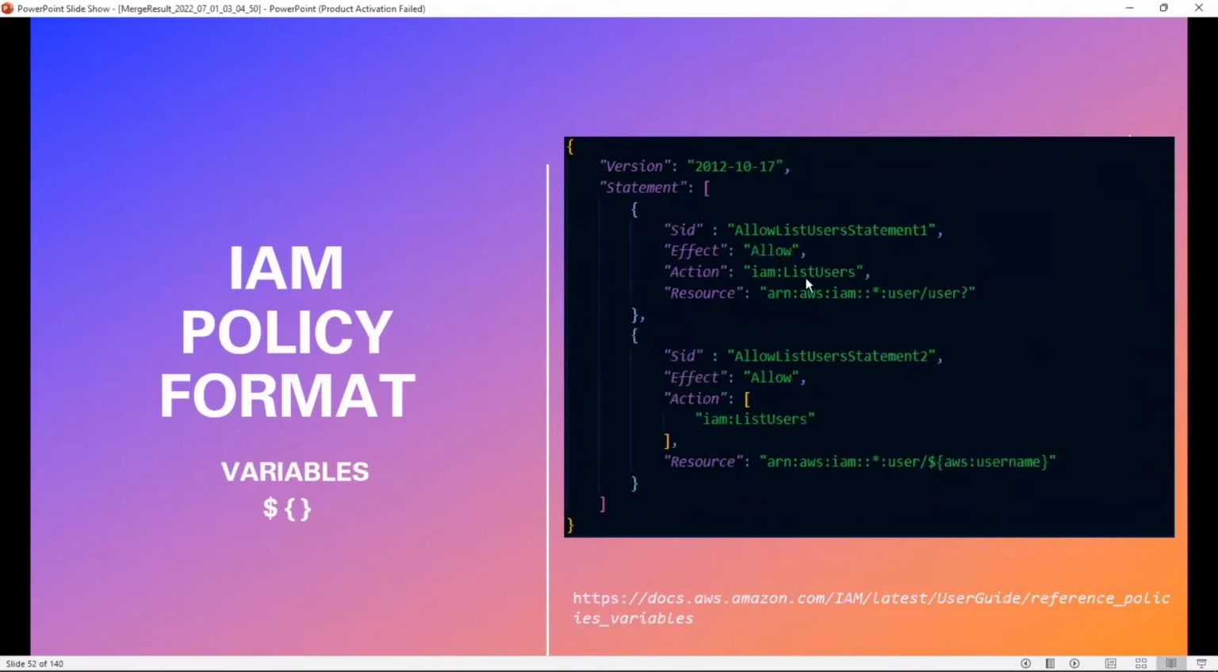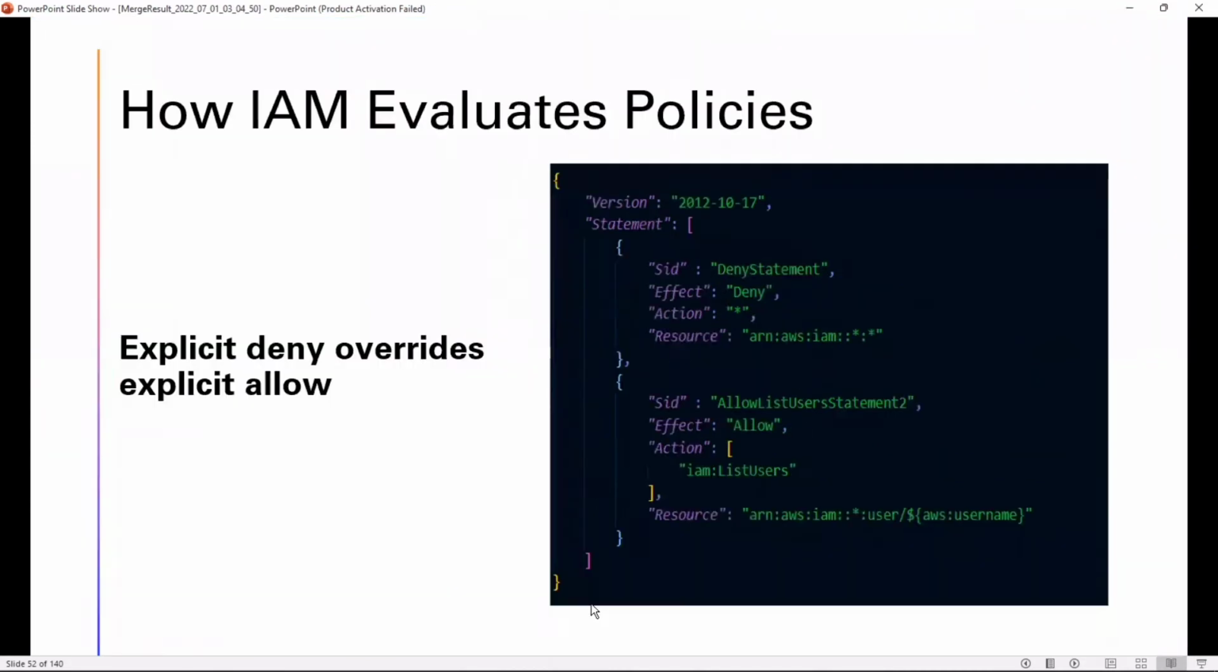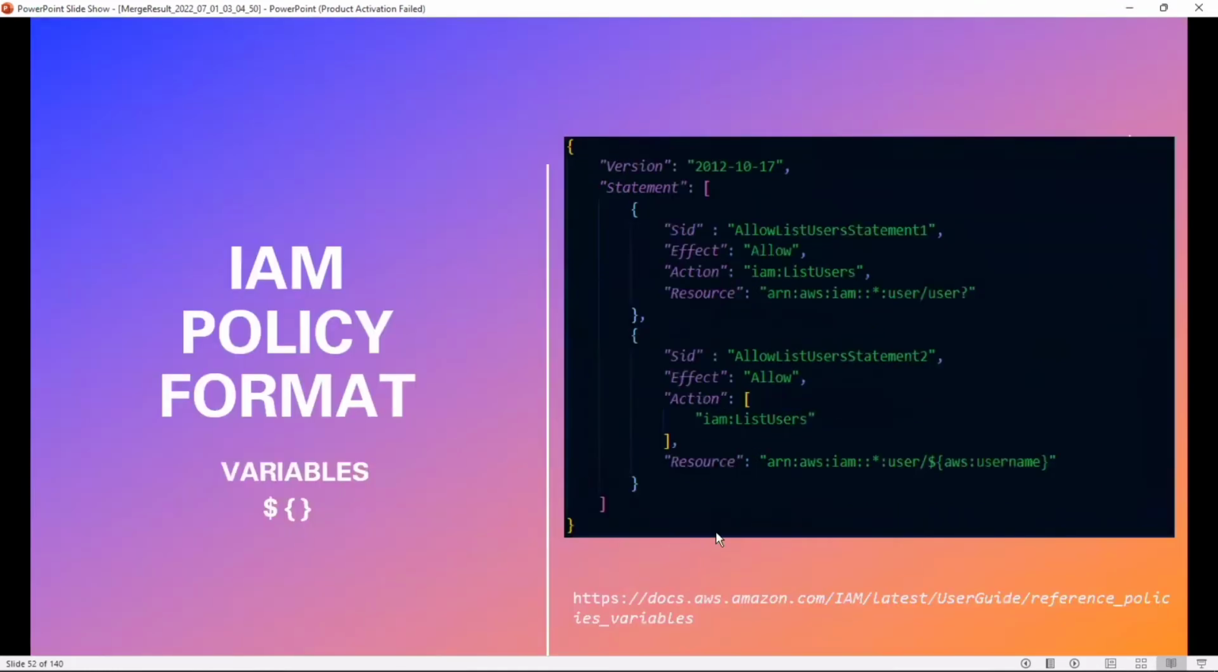Variables. Maybe you want to input a variable name, for example when you run a piece of code. That's what you use it for. Then you can check it out on this link. This is the AWS documentation, where you will see more about how to use all these things.